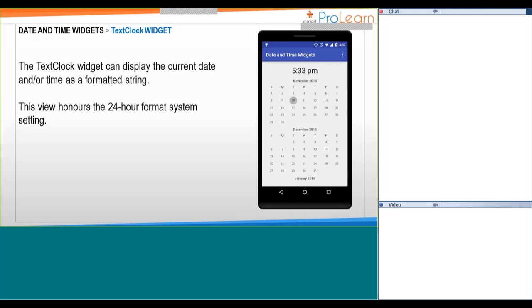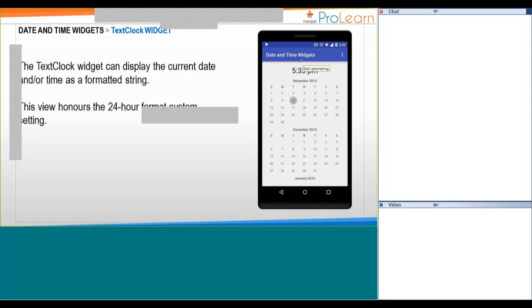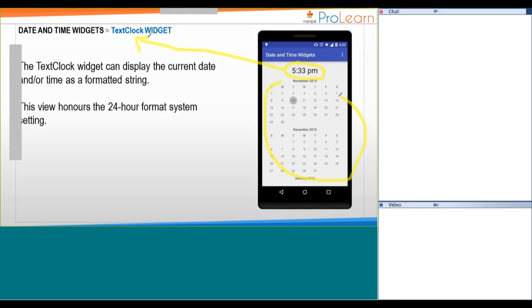We go with the first one, text clock widget. The text clock widget can display the current date and time as a formatted string. This view honors the 24-hour format system setting. So here you can see this control, right? So this is nothing but the text clock widget. Don't worry about these things. This is a different control. But whatever I highlighted over here, what you can see, 5:33 p.m., this is nothing but the text clock widget. It basically displays the time.